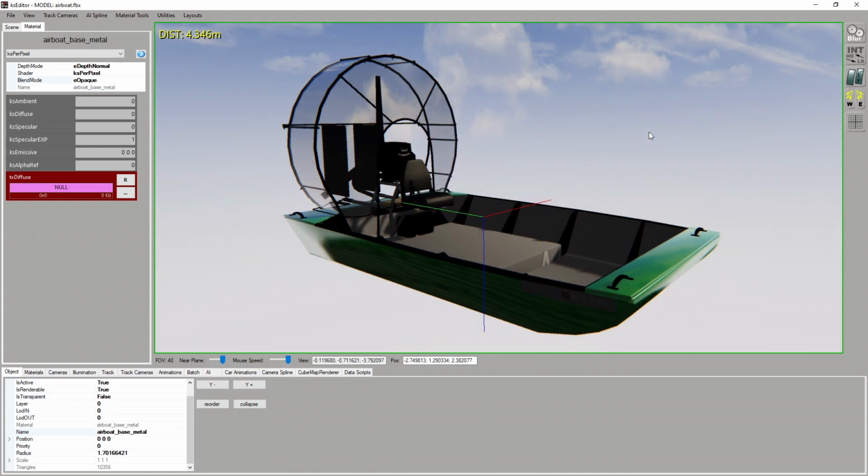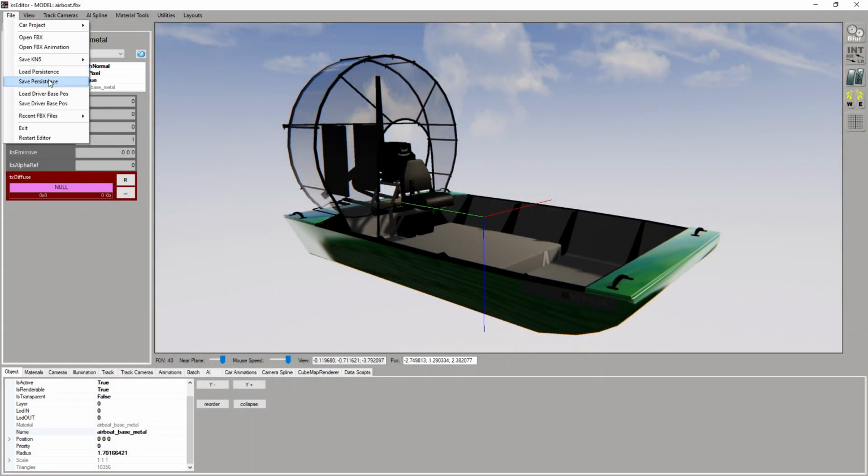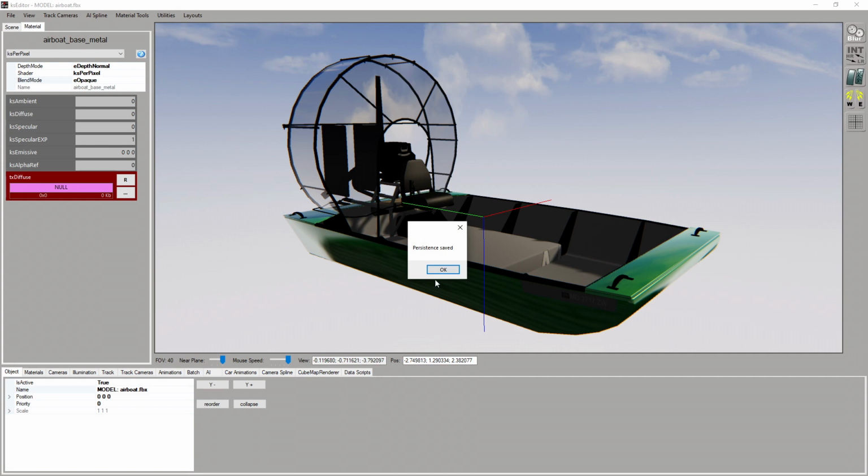Okay, so let's say you just want to get your car into game. First things first, you're going to want to save your persistence. The persistence is basically the way that the game handles the saving of these textures and shaders and all the values you set in ksEditor. So if you reload the model and come back without saving the persistence, you'll lose all the work you did. So make sure you save persistence. It doesn't autosave, so you have to go and do that.